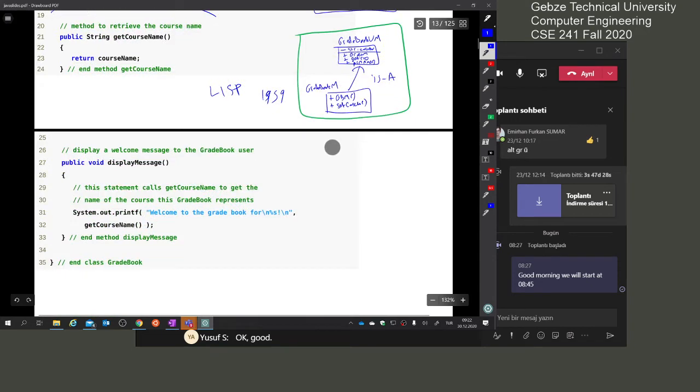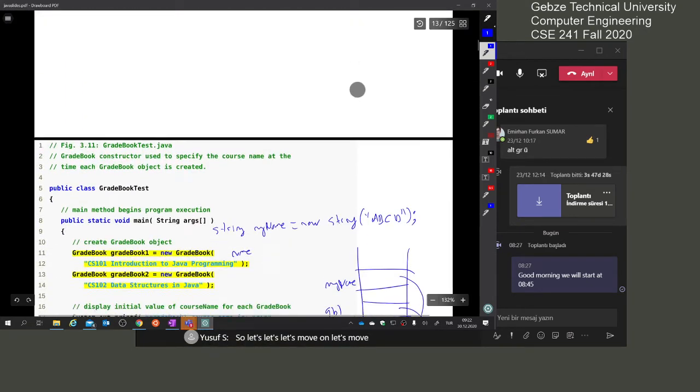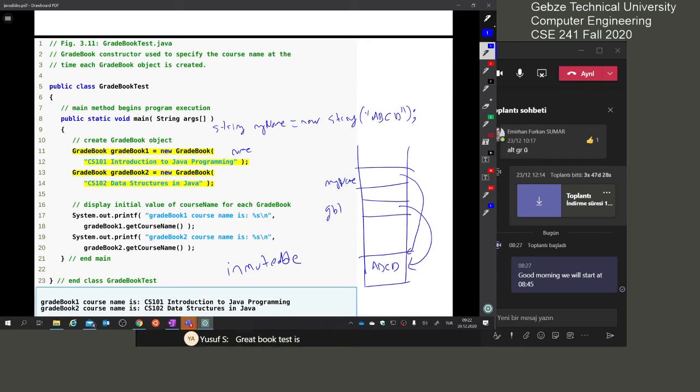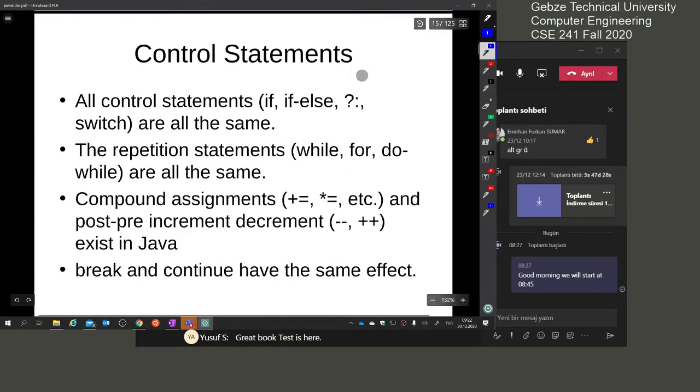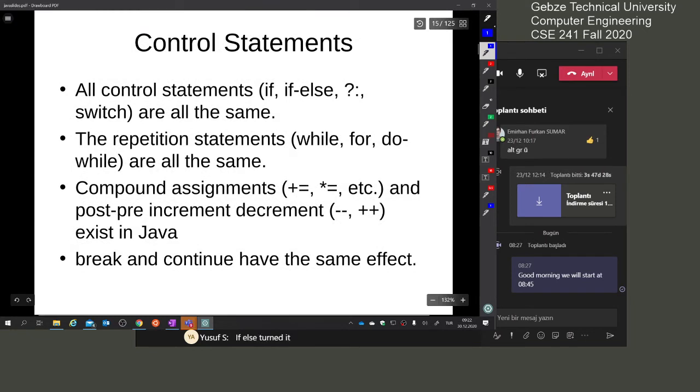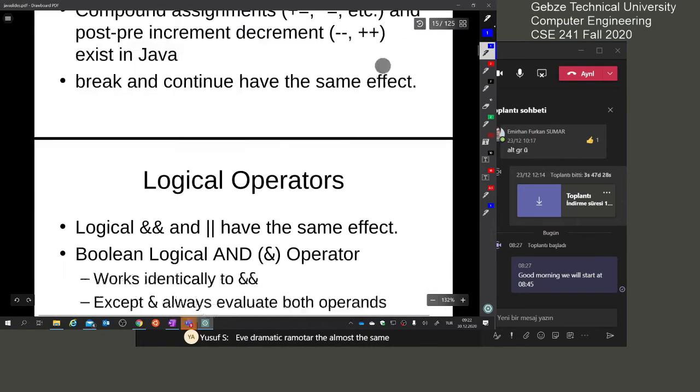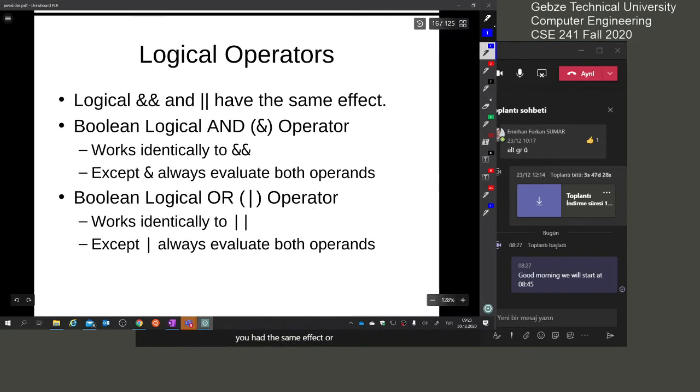Okay, good. So let's move on. Gradebook test is here. The rest of the language features are the same: control statements, if else, ternary conditional operator, switch, while. Compound assignments are the same. Increment, decrement are almost the same. Break, continue have the same effect. Logical operators, yeah, these are there.